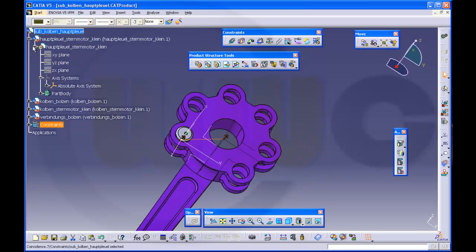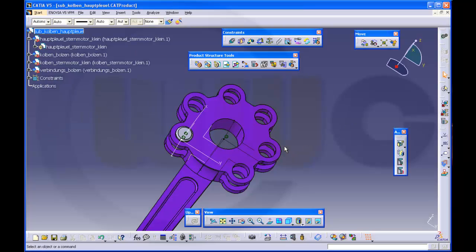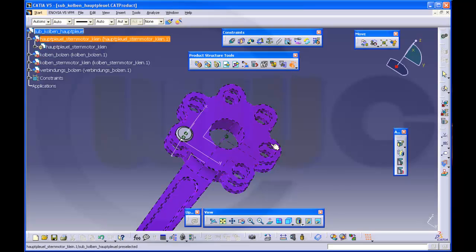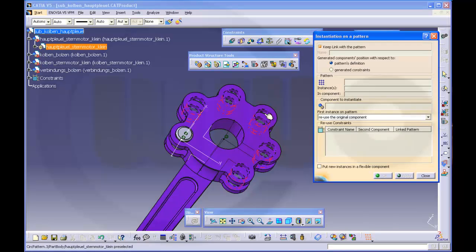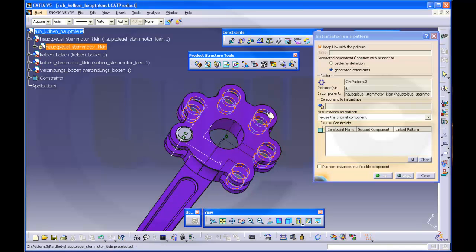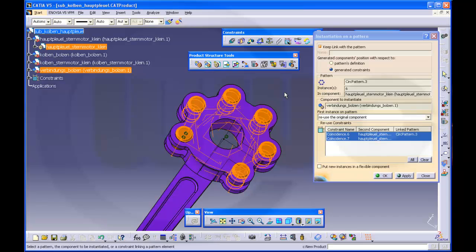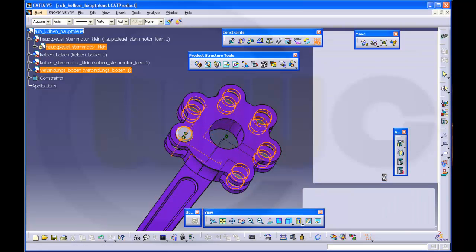And maybe I can reuse a pattern right here, maybe, depends how I did these holes. Let's take a look. Is there any pattern? No. No, sorry. Yeah, there is some sort of pattern. Maybe I go for generated constraints. Take a look. Yeah, looks good. And this one should be patterned. Yeah, looks good. And okay. Yes.